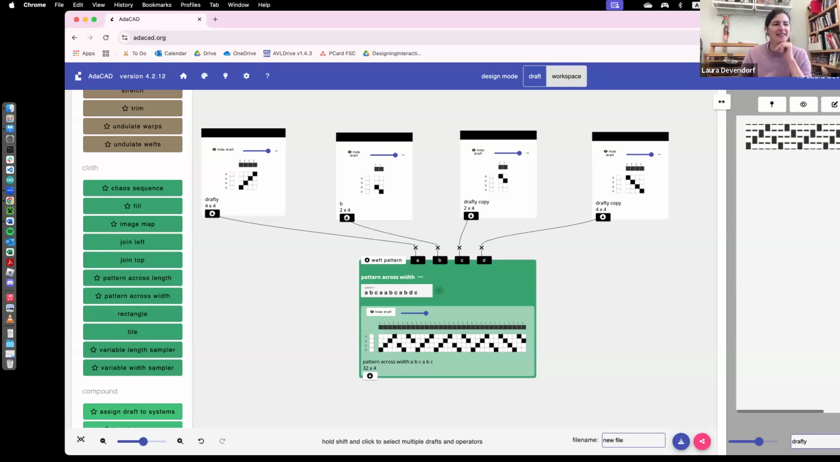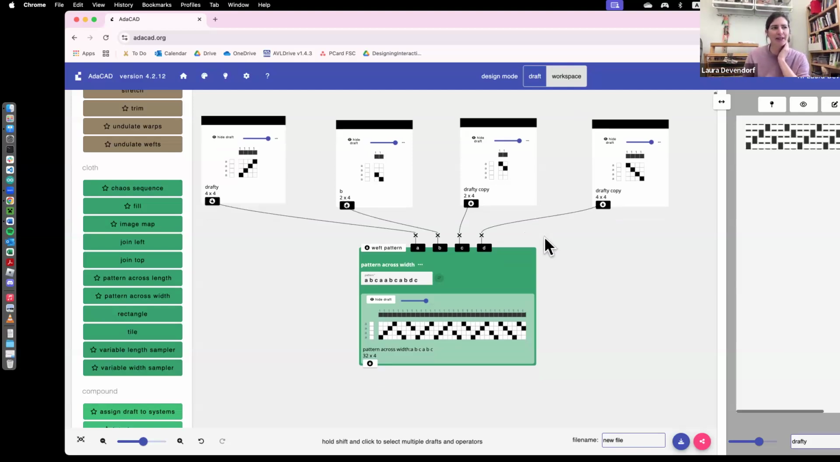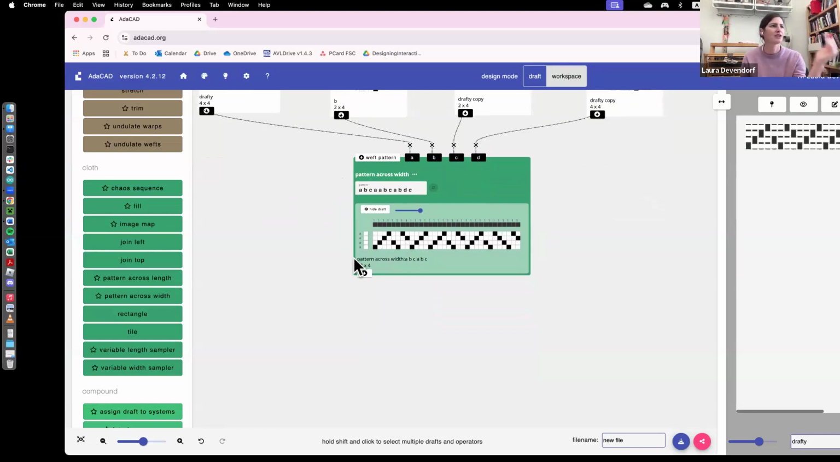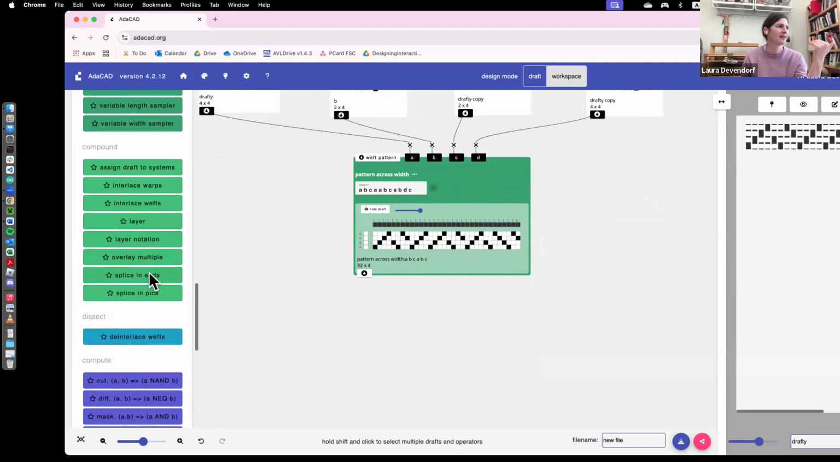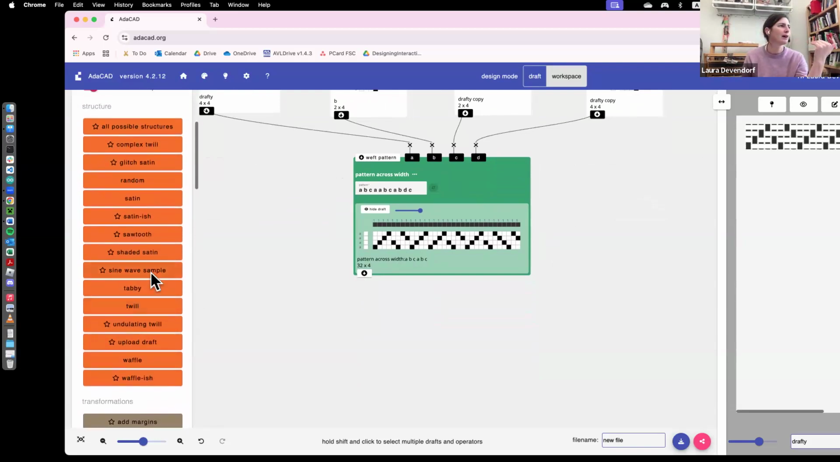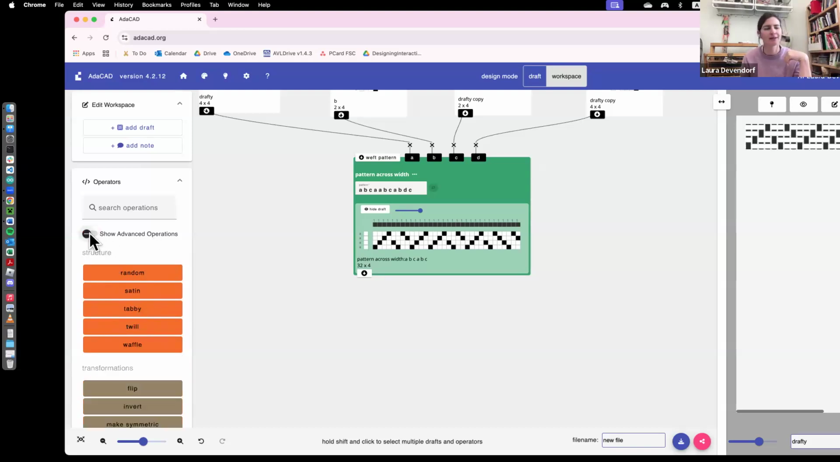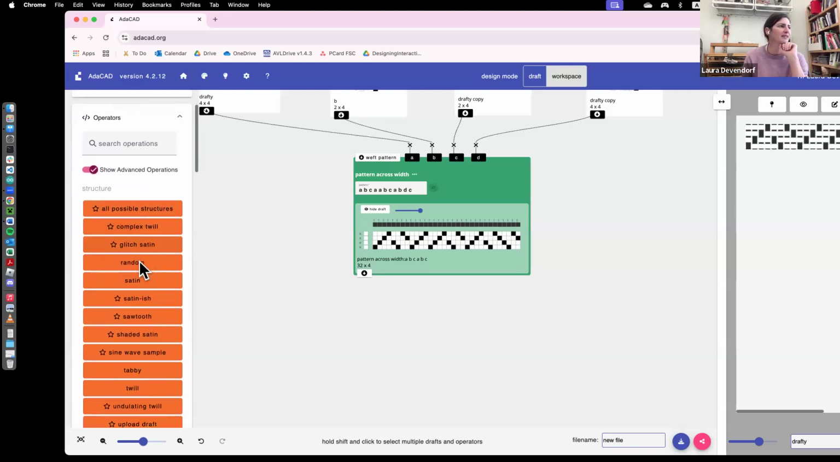Okay, so the next step that we have after pattern across width is we have a threading now, but how do we actually take this threading and make an interesting drawdown from it? I'm going to sort of preface where we're going, and then we're going to do a few steps in order to get there. So in our operations, and also just as a reminder, in order to use these features, we have to enable the advanced operations. So if you're not seeing what I'm seeing, go ahead and make sure you're seeing advanced.